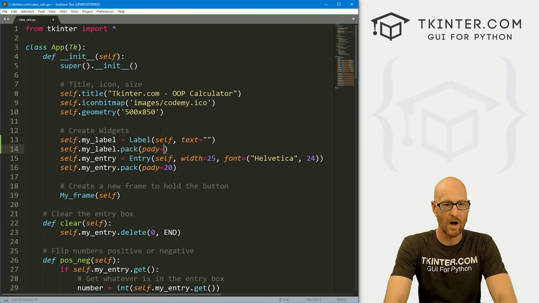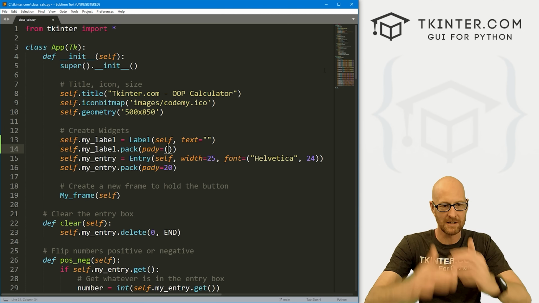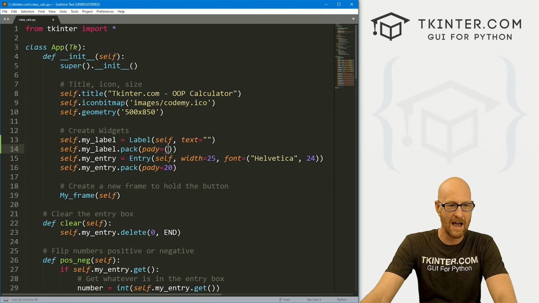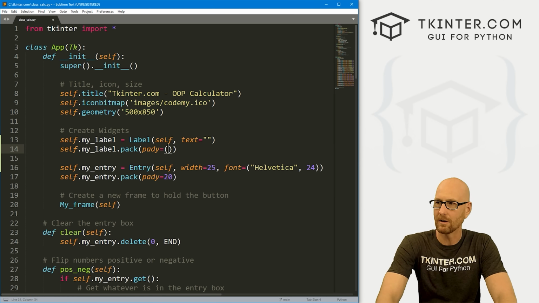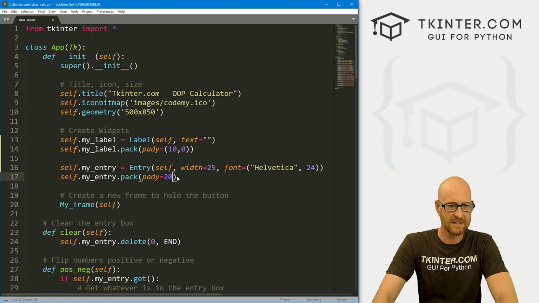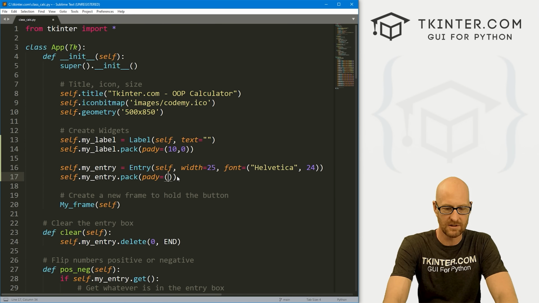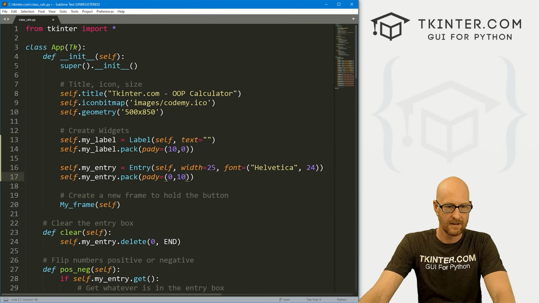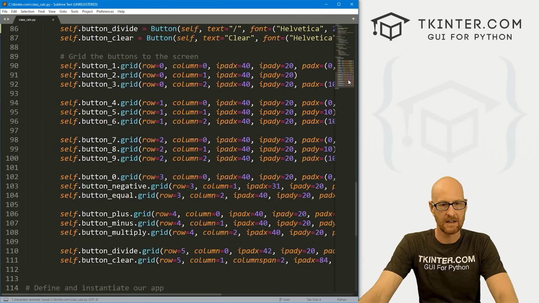Let's give this a pad y of, and I'm going to use a tuple here. And the reason why is because there's not a whole lot of space up there. So we had a pad y of 20 for our entry box. So I'm going to split that up. I'm going to go 10 and 0. So it'll be, what, 10 below. And for the pad y of this guy, I'm going to change it as well to 0 and 10. So, okay, that should look good. All right, so right away, it has nothing in the text, right?